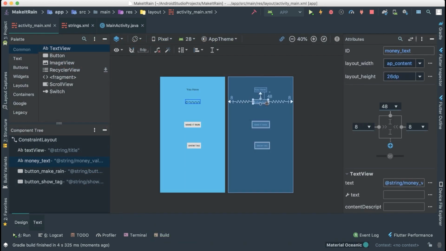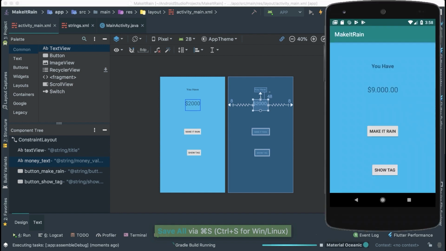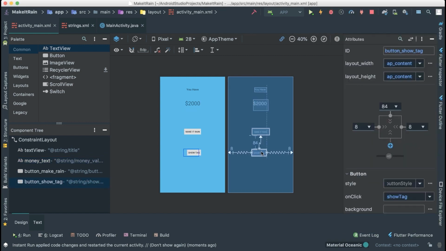Okay, let's make it a little bit more open there. Very good. Save, and let's go ahead and rerun that. There we go. Very good. So now it's very visible. And the other thing we're going to do here is to move this a little bit right in the middle there.